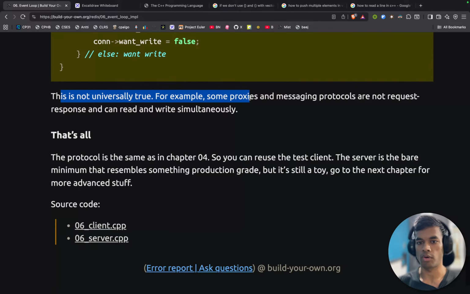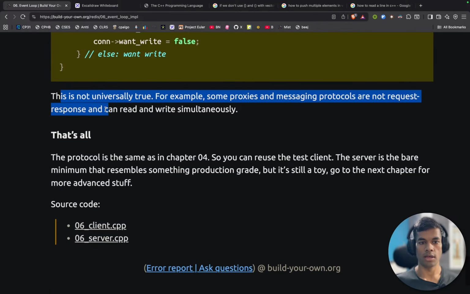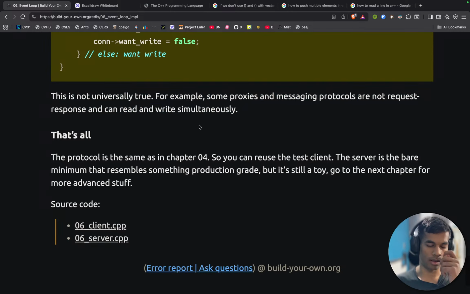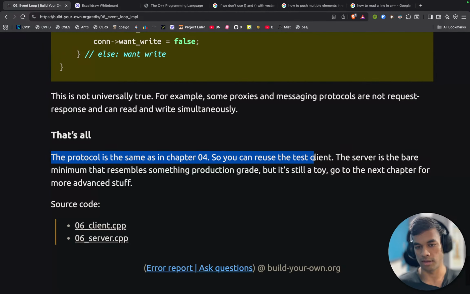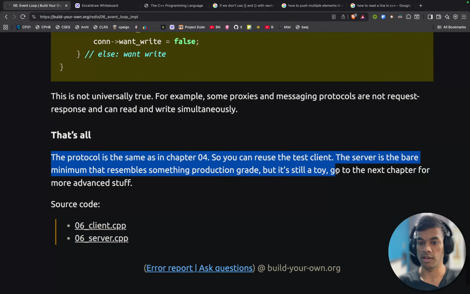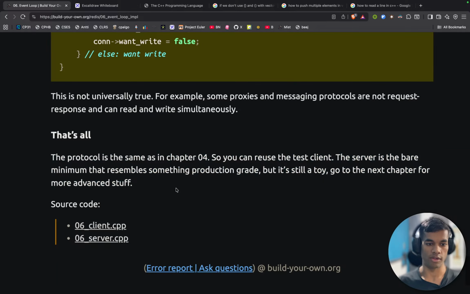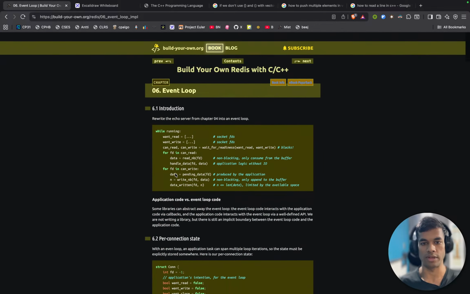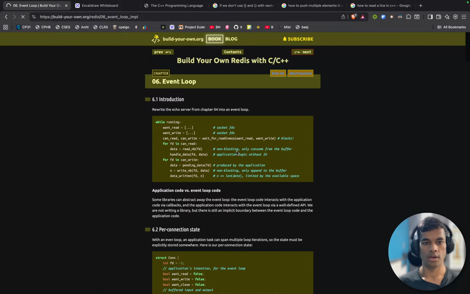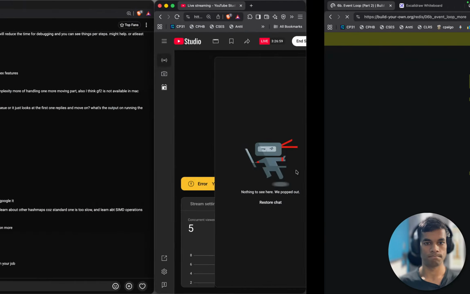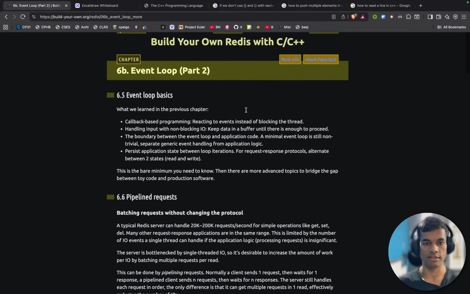Okay, this is not universally true. For example, some proxies and messaging protocols are not request response and can read and write simultaneously. Okay, that is crazy. That is all. The protocol is the same as in chapter 4, so you can reuse the test client. The server is the bare minimum that resembles something production grade, but it is still a toy. Go to the next chapter for more advanced stuff. Okay, there is going to be more advanced stuff in the next chapter. Right here, event loop part 2. Event loop part 2, that is going to be crazy.